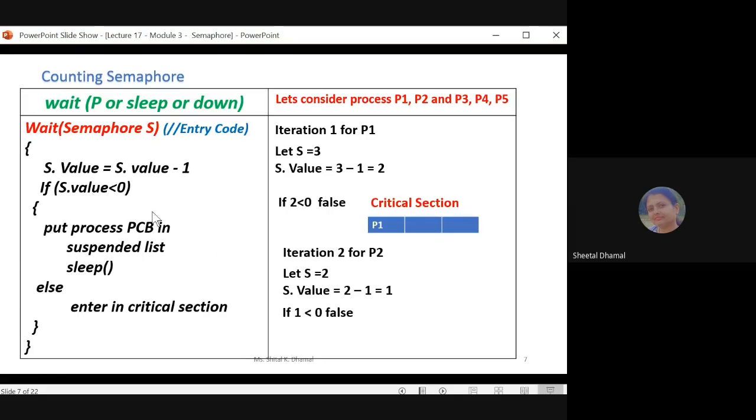So it will not execute the statements which are written after the if. It will execute the else part. 1 is less than 0: this condition is false. So it will assign the critical section, that is, the second printer is assigned to process P2. Okay, so process P2 has entered into the critical section. Now let us consider that when process P2 was executing, process P3 enters into the ready queue.